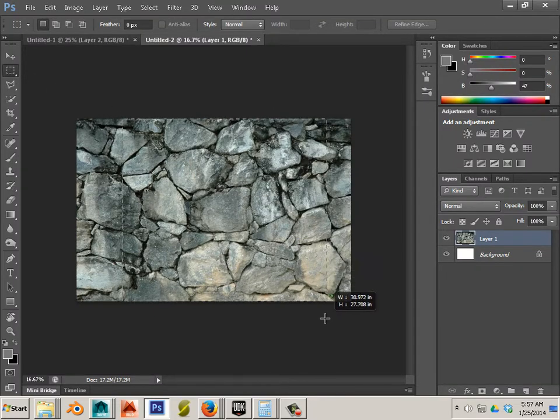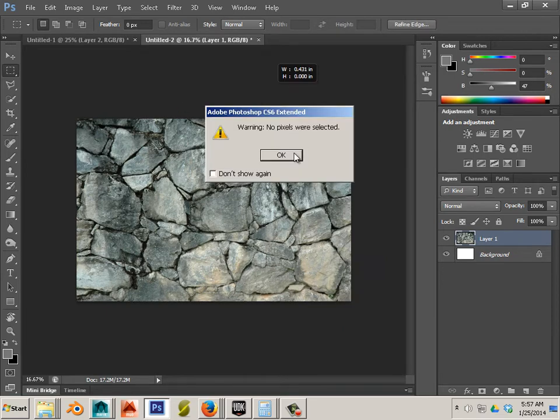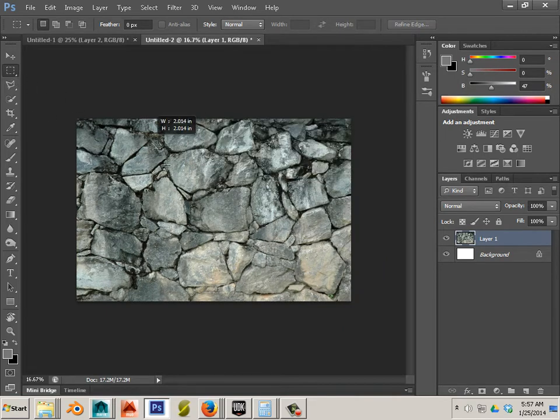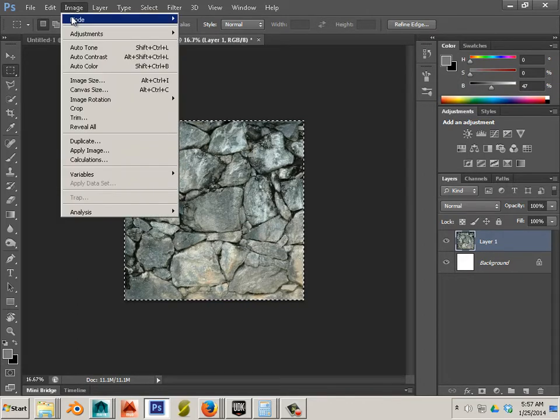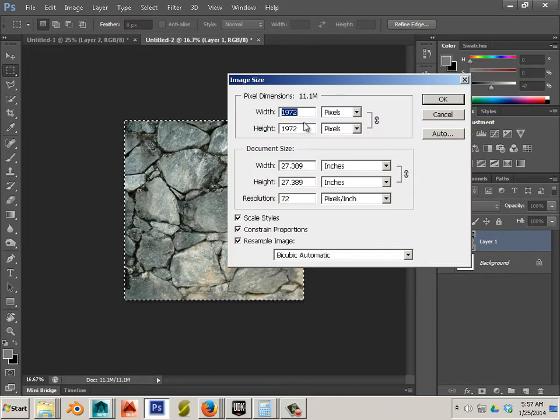So what I want to do is go in here and crop a perfect square. Do that by going to the marquee tool, click and drag, and then Image, Crop. In order to render displacement effectively, you need to have it in a power of 2. So Image Size, and we're going to lower this to something a little bit smaller just to demonstrate this. So 512.